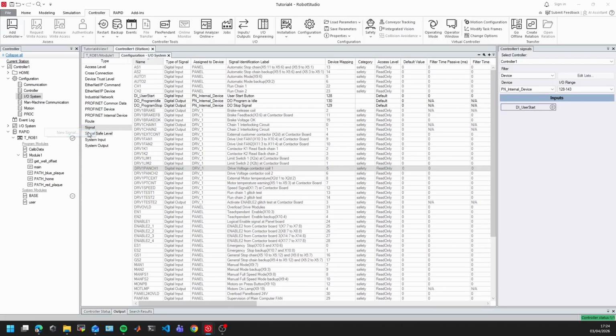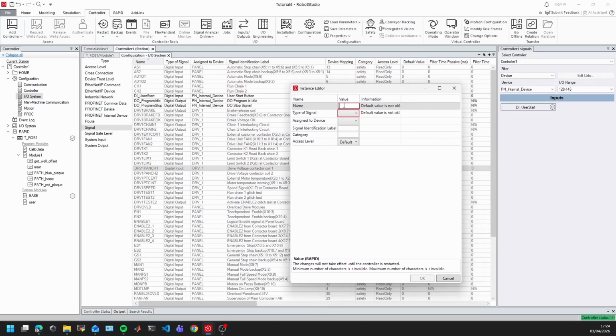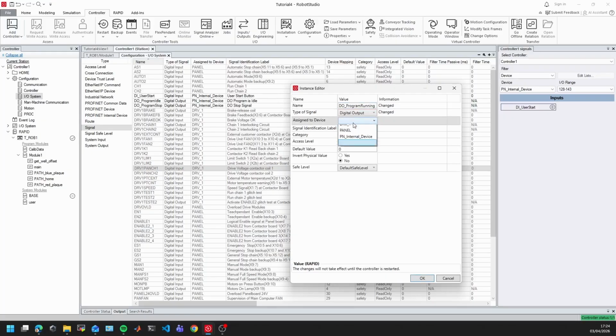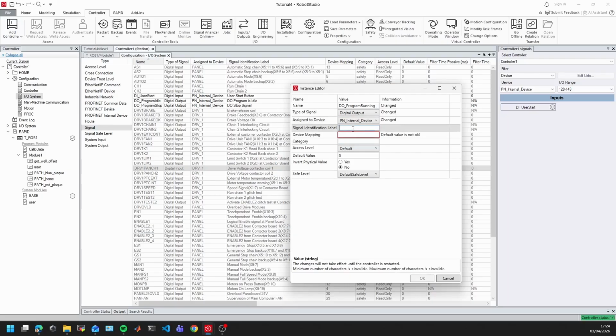And I'm gonna make a last one. In this case, I'm gonna call it digital output program running. Type of signal, the same, digital output, the same device. Digital output program is running. You don't have to fill out this identification label. It's just some information. Device mapping, let's do 131. Okay.